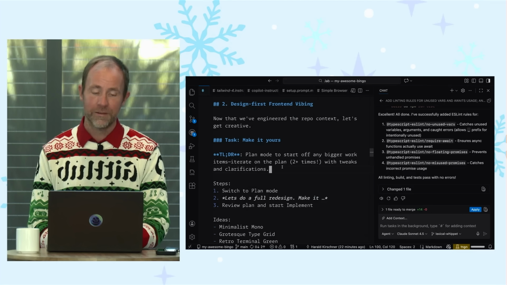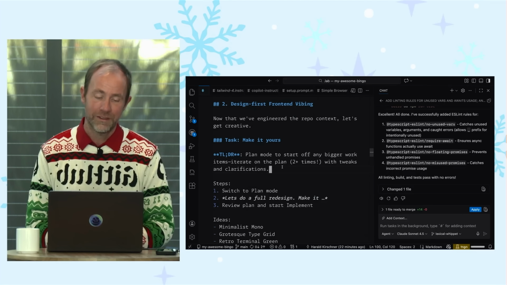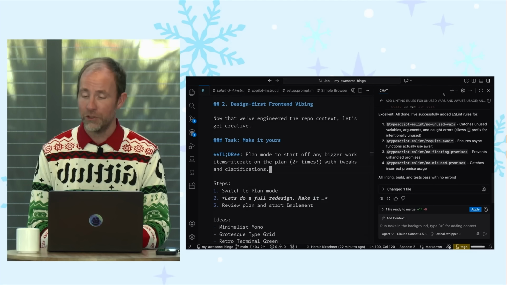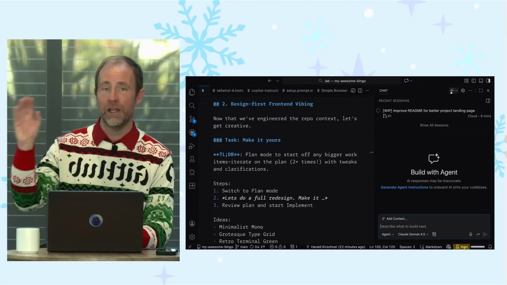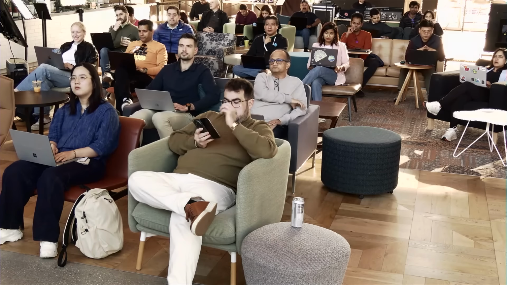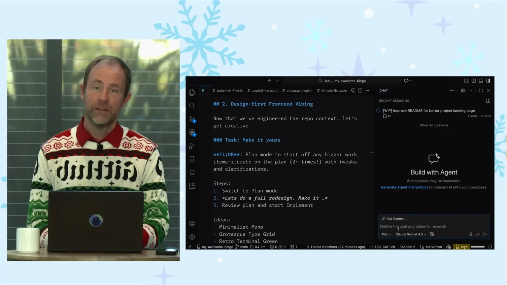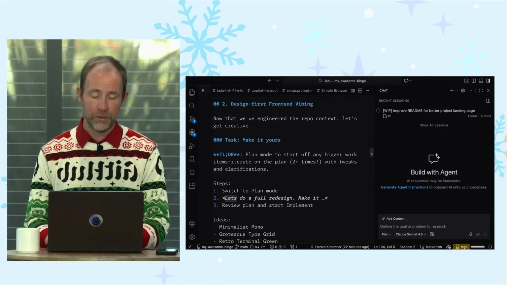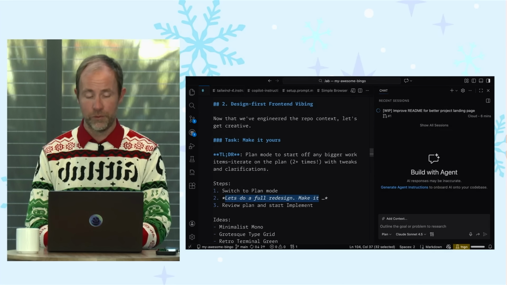So next one is design first, front-end binding. We've context engineered the repo. You can get creative. Now we're going to use plan mode. Who has been using plan mode in VS Code Copilot? So not enough people. So very good. You open up a new agent and you go down to the plan in your agent dropdown. And we're going to put in this prompt.